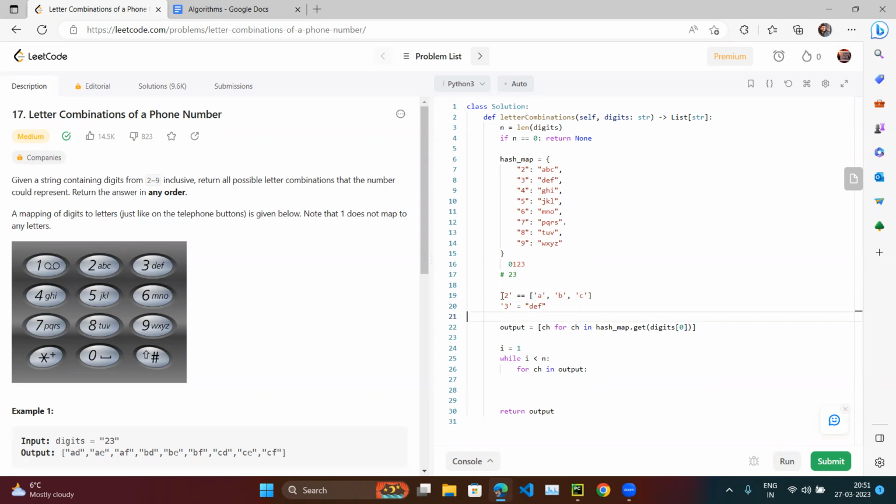So for character in output, where output is for the first digit, then for i in output, and for j in the next digit, we know it is digits of i. But where do those digits exist? In the hash map. So for j in hash map dot get digits of i. Basically the next digit is 3.